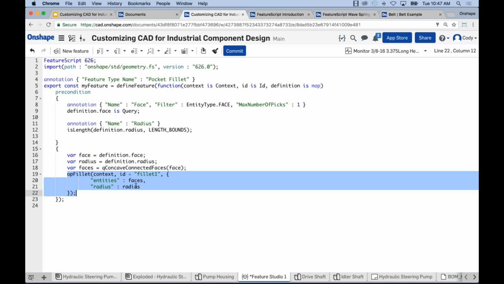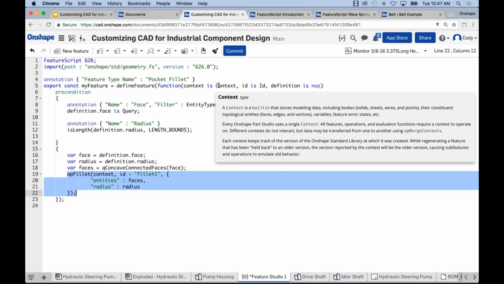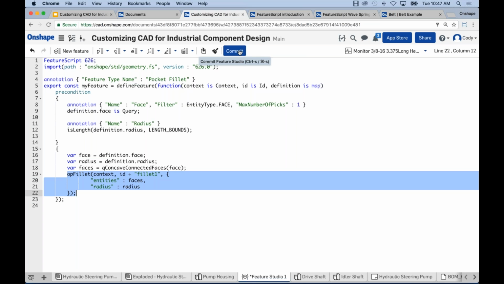Right now, how do we use this? I've created this custom feature. Now I want to try it out. So I want to commit. Very important last step before I can use it. So make sure to commit, and then you can go over to your part and try it out.